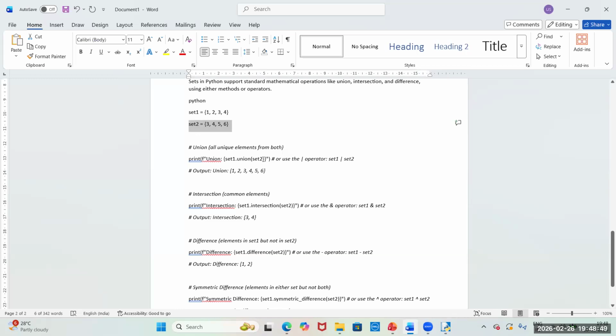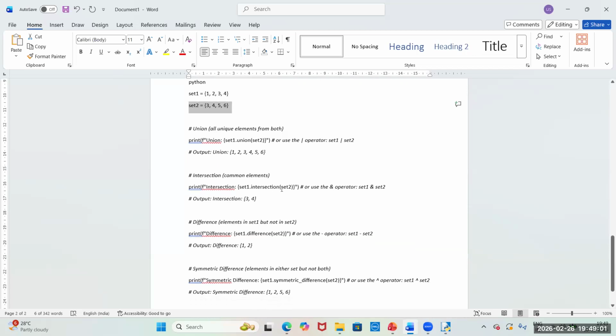Because a set is also immutable, as I told already, you can combine these two sets with union. The duplication will be removed here. Then intersection means the common values available in the sets. Instead of union, this is the statement, this is enough.